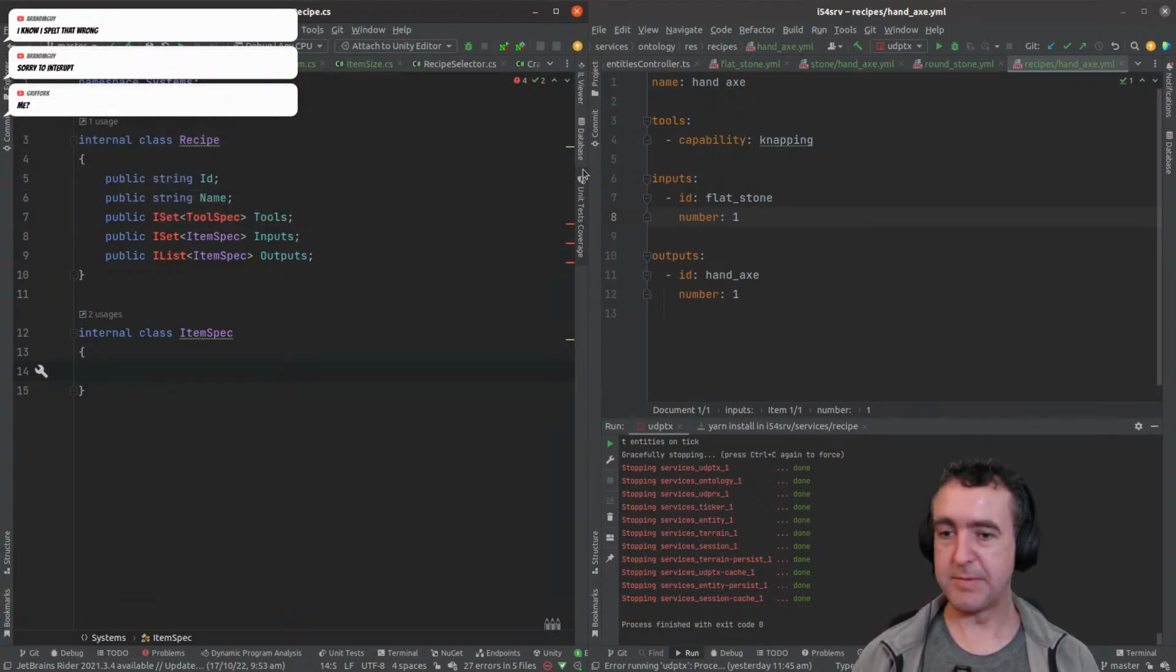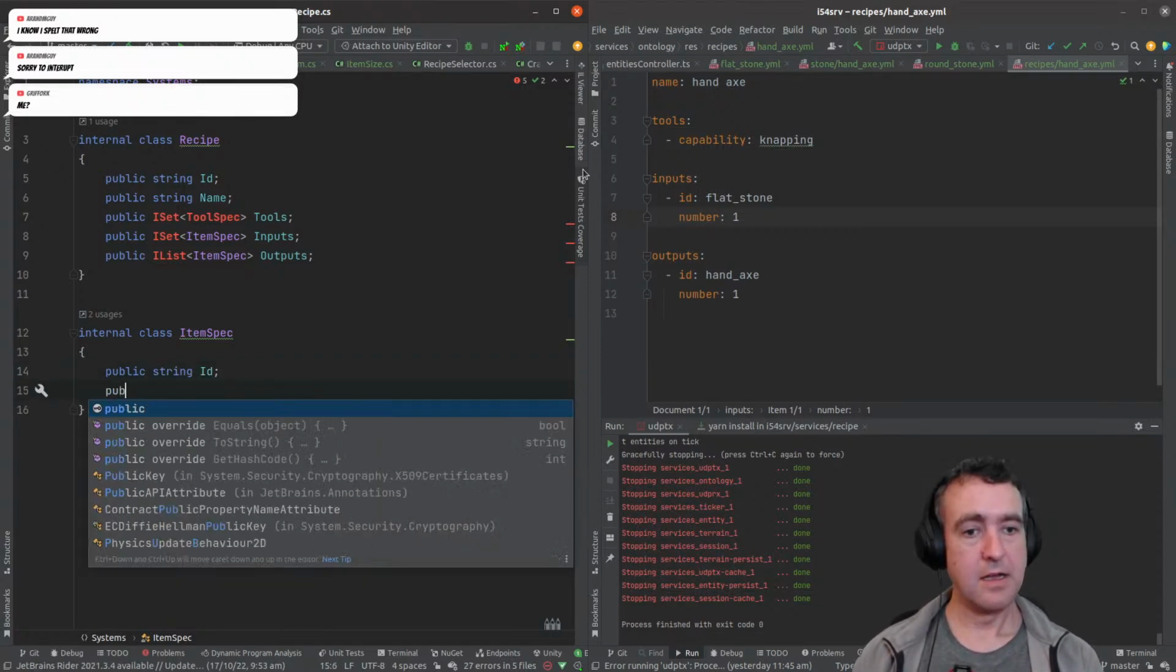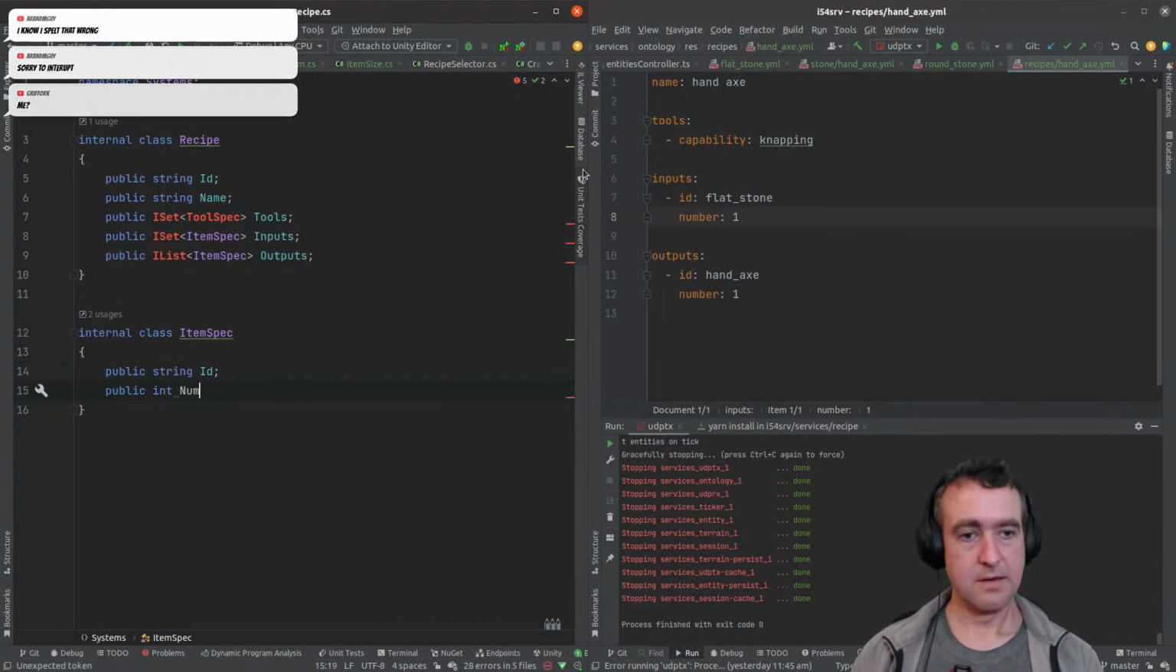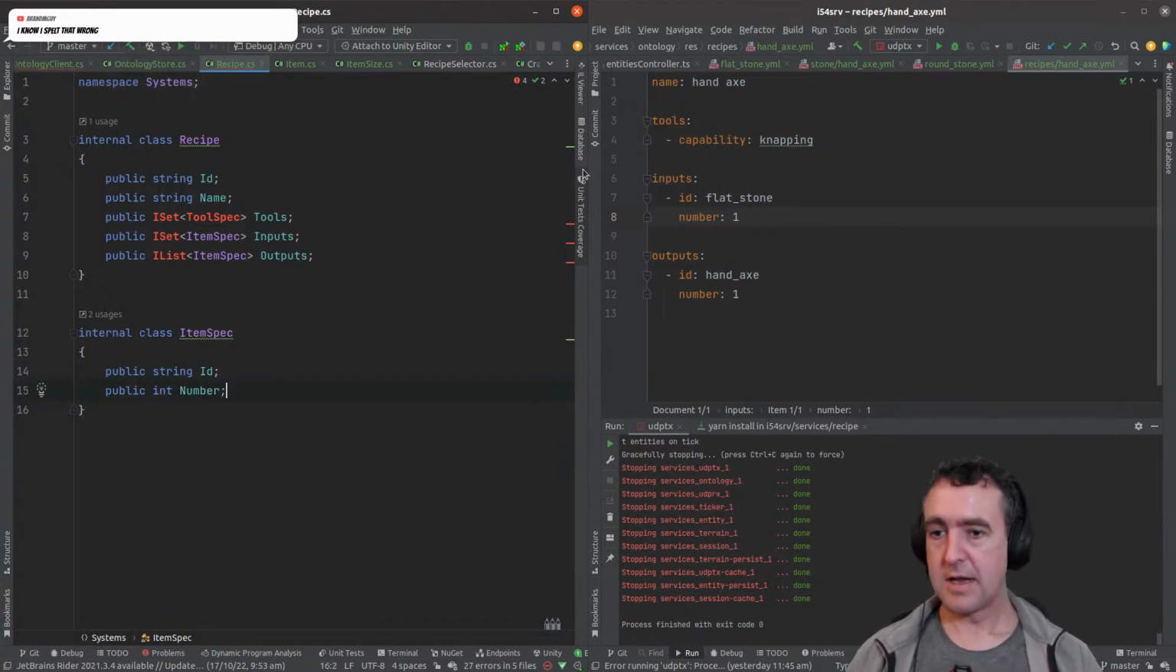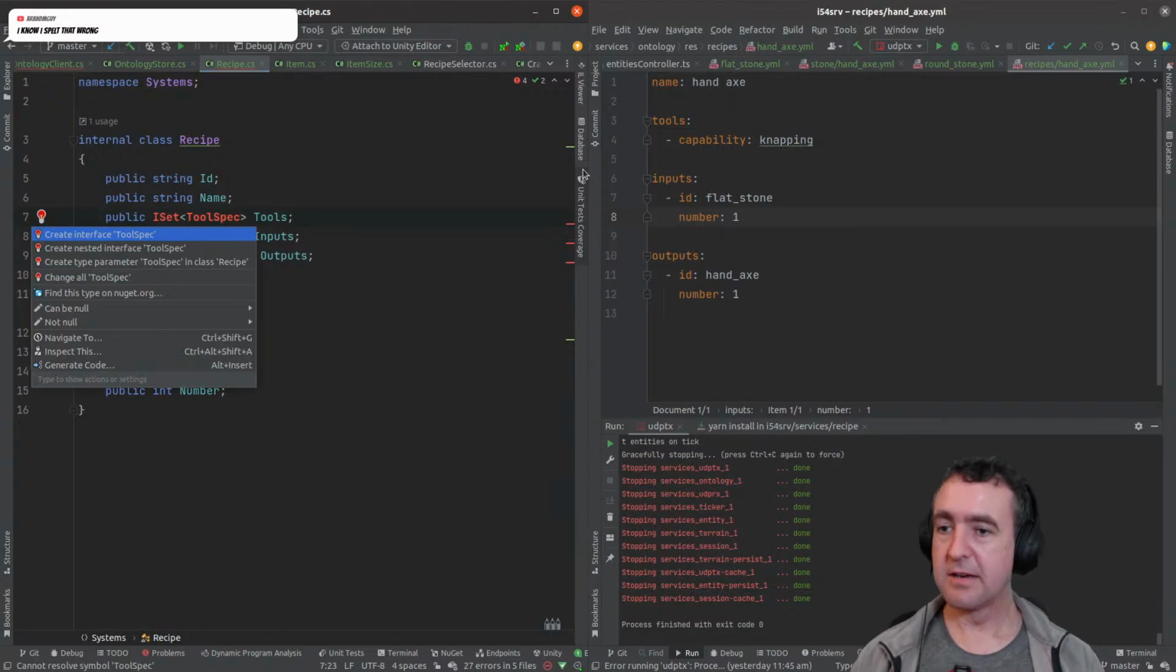So an item spec is going to be, it needs an ID. Then we need a tool spec.